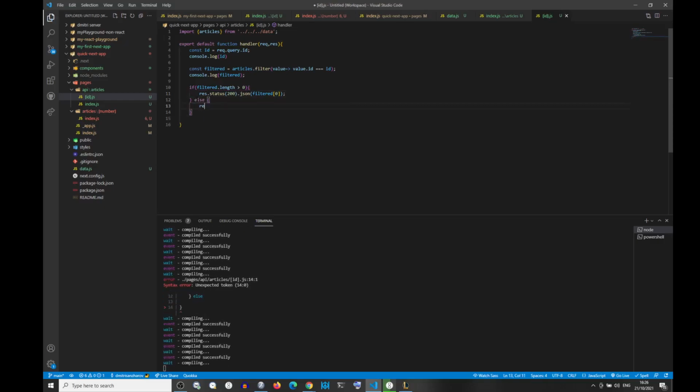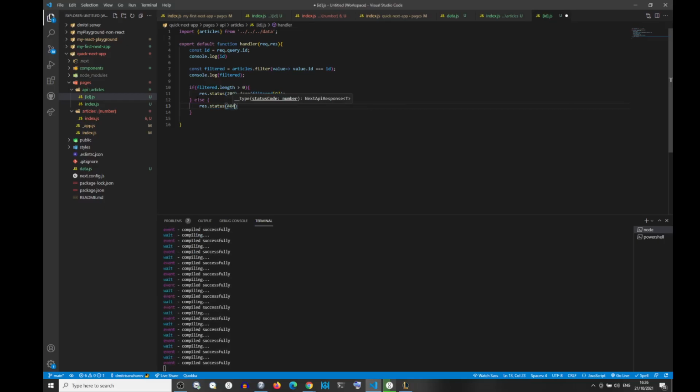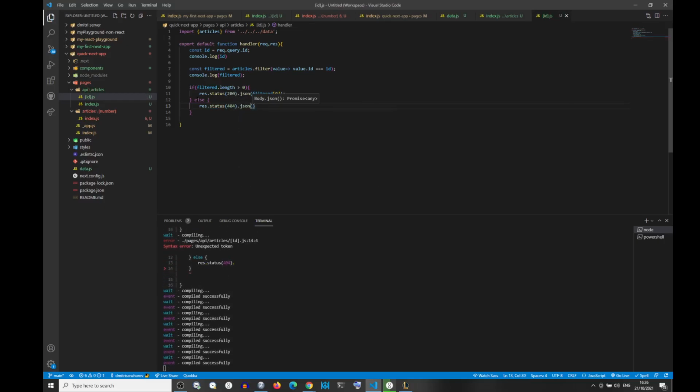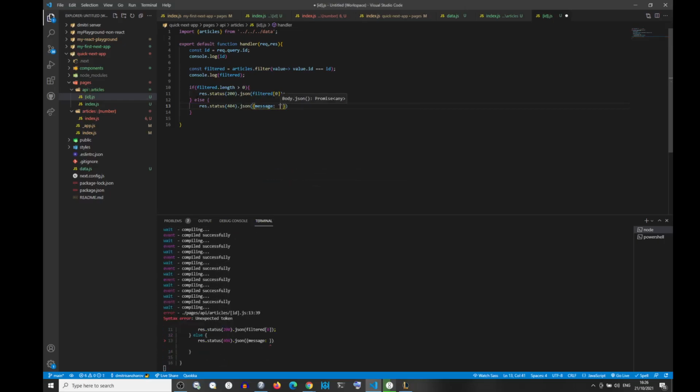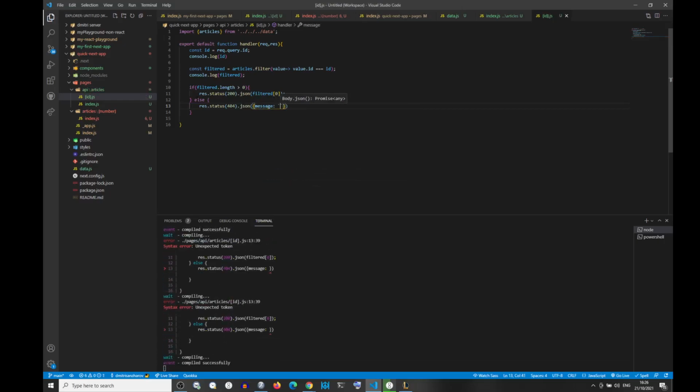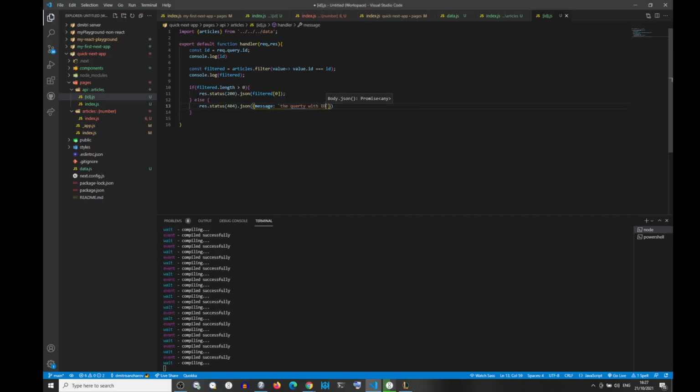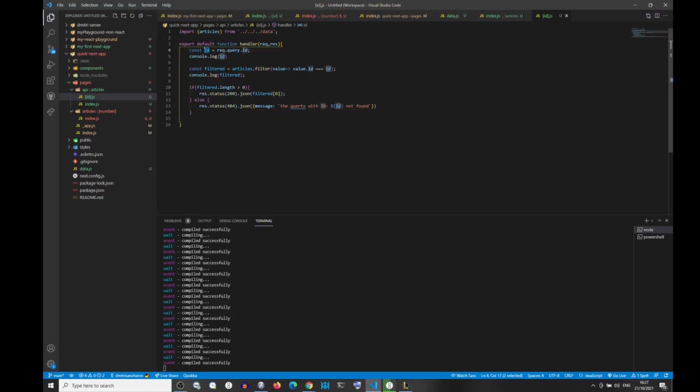Else, we want response status 404, i.e. page not found, dot JSON, and we're gonna put a custom message, template literals, and the query with ID not found, right? So this ID is coming from here. All right, this ID is coming from here. Okay, so let's remove console logs. We don't need them.